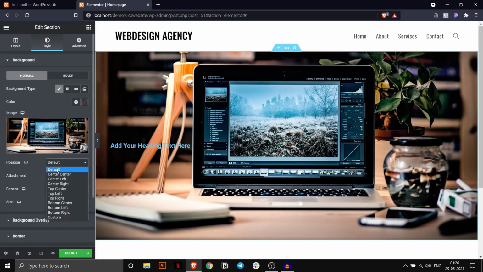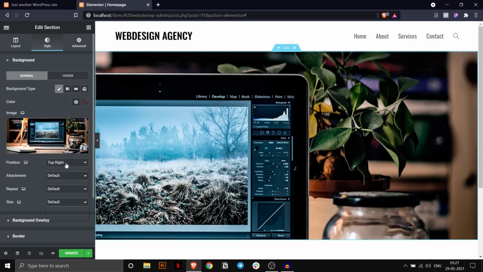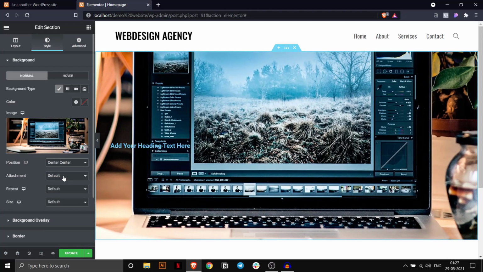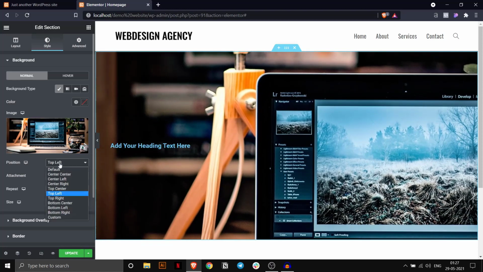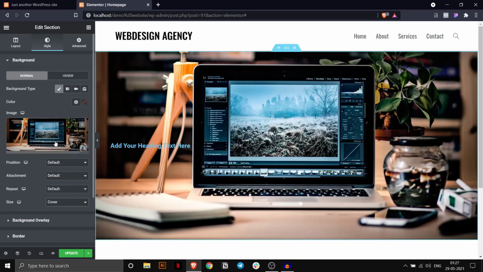In the position you can change the image alignment as well. If I select this top right, okay, since I have selected this cover option, it won't work. If I do the center, it will bring the image to the center, and if I do top left, so you can play with these settings. Now let's go back and change it to cover.